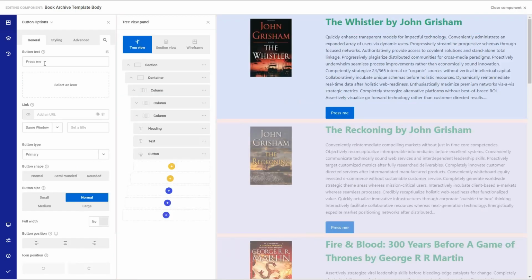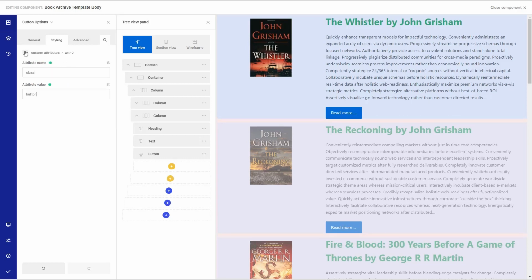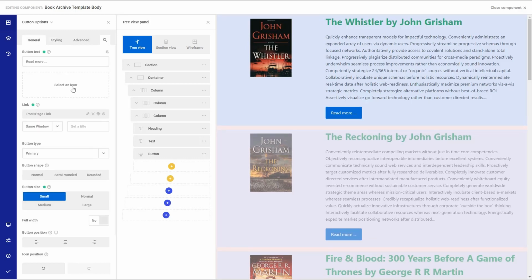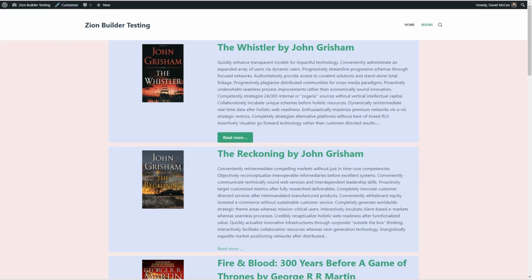Okay, let's edit the button, add the link, set the size. And now I'm going to try to add a button class, and maybe I'm missing something, but the way I see to do this is with the attributes. Okay, let's try adding some margin there. And let's try centering it. Looks good. Let's save that and go look.